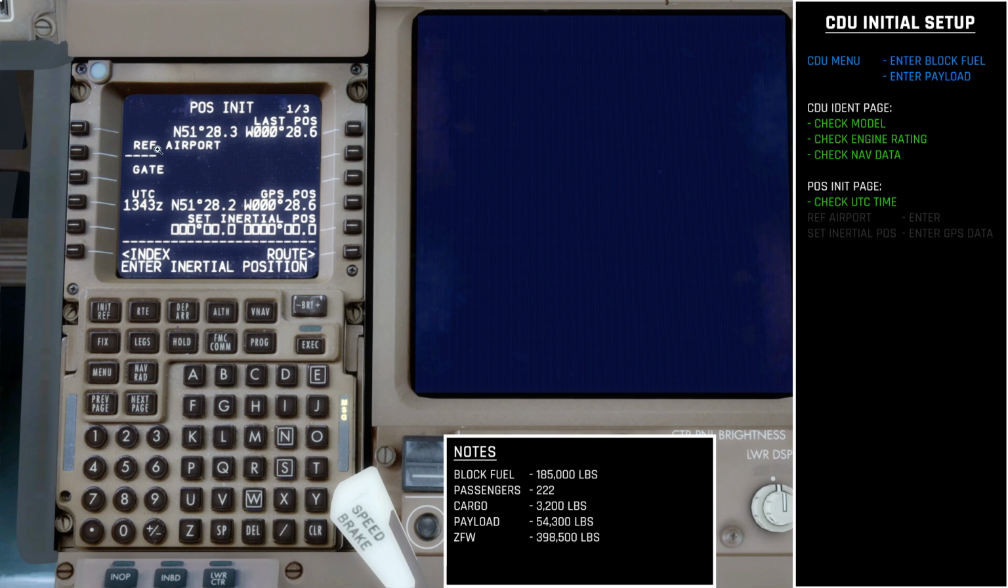What we can do is enter the reference airport. This will typically be the airport you're departing from. In this case, we're departing from London Heathrow, whose ICAO code is Echo Golf Lima Lima. So we type that in on the keypad here, and then enter it into the ref airport. You can see that it gives us some coordinates based on the position of the airport in the world. We're not going to use this position here; we're going to pick up the GPS position from the aircraft.